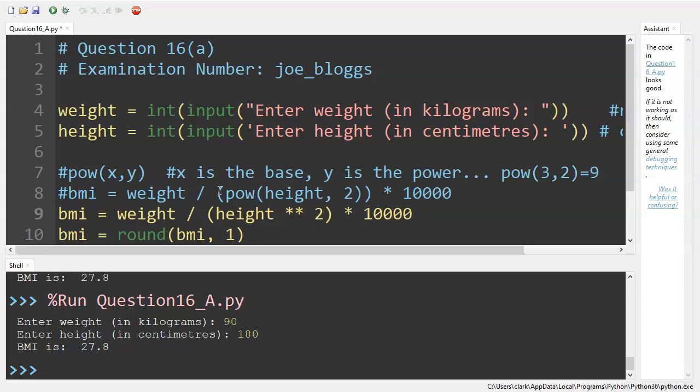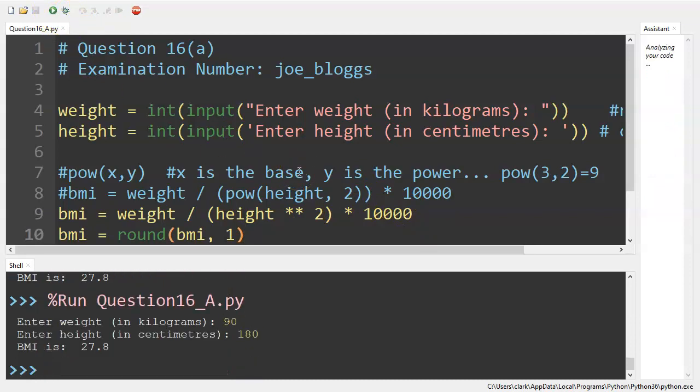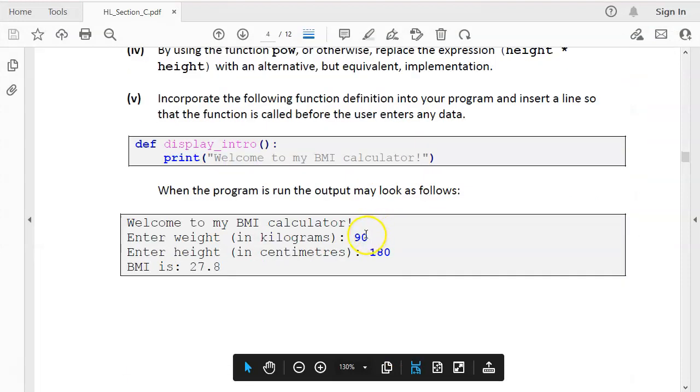So the single asterisk means multiplication, double asterisk means power. Done. Just a quick double check. 90, 180, finished. So, next question. Part 5 was your function.